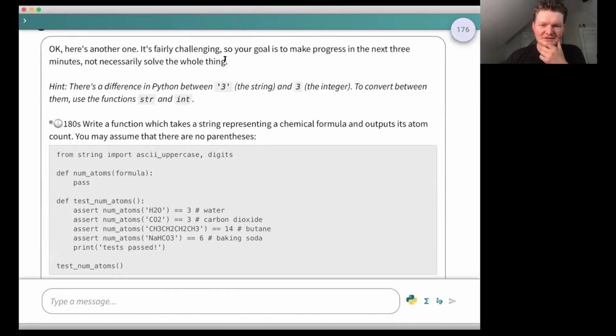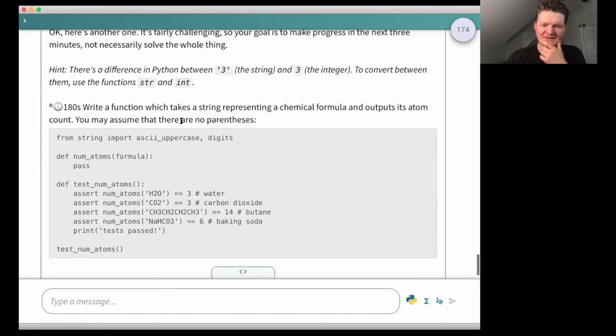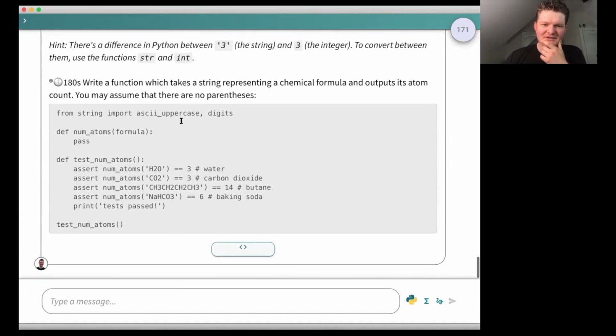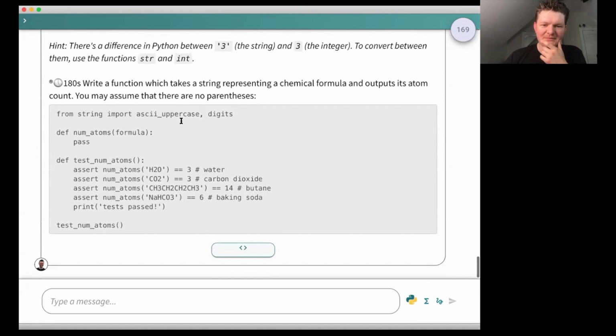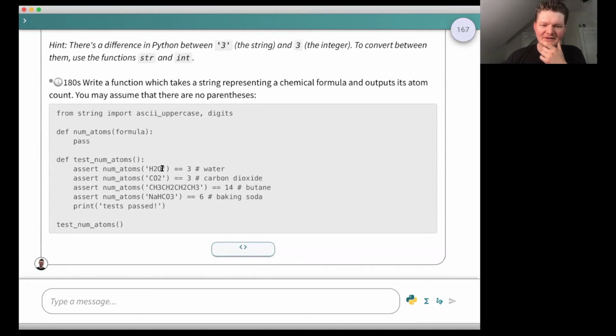It's a little bit challenging, so just do your best over the next 3 minutes, and then we'll do it together. We want to write a function that computes the number of atoms in a molecular formula. H2O is going to have 3 atoms. CO2, 1 carbon, 2 oxygens, has 3. Butane, CH3, CH2, CH2, CH3, is going to be 14, because you have 1 carbon, 3 hydrogens, 1 carbon, 2 hydrogens, and so on. You get the idea.